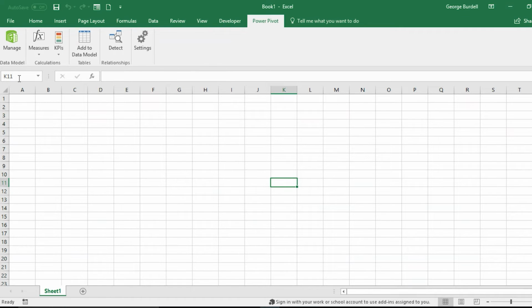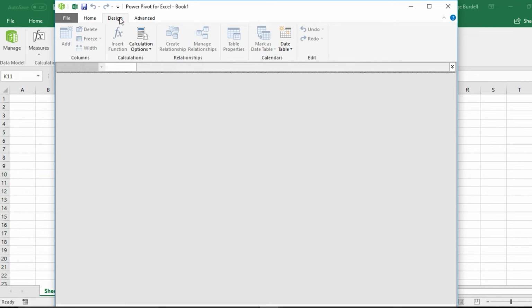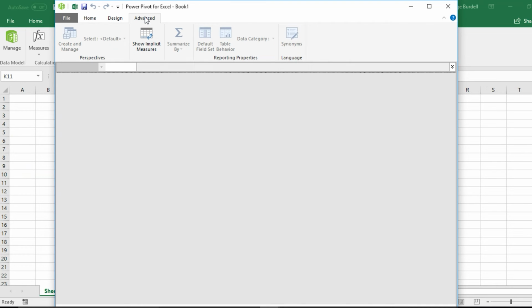So just so we can get a look at this, I'm going to click on Manage, and it opens up another window for me, and it's called the Power Pivot for Excel window. And this is where I would bring in my data, where I would create relationships between my data. You have the Home tab. You also have a Design tab that gets into creating and managing those relationships, and an Advanced tab that looks at measurement and some calculations and so forth.